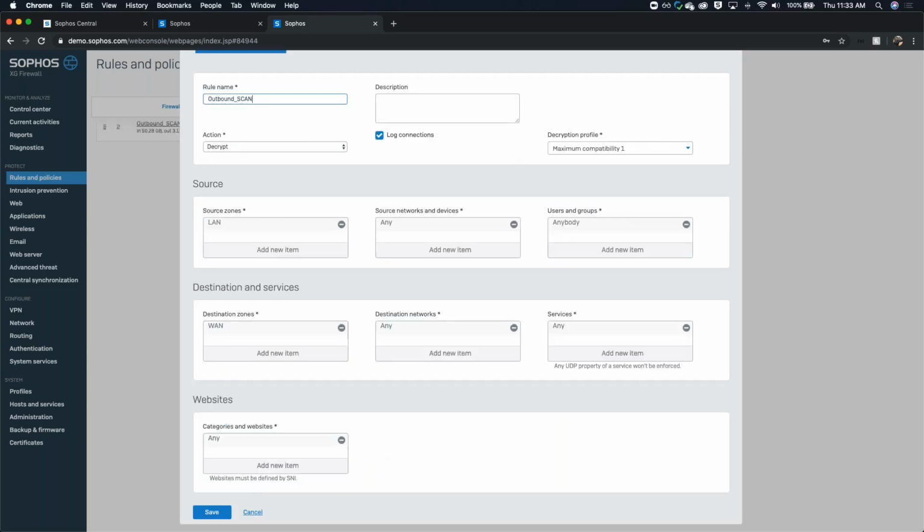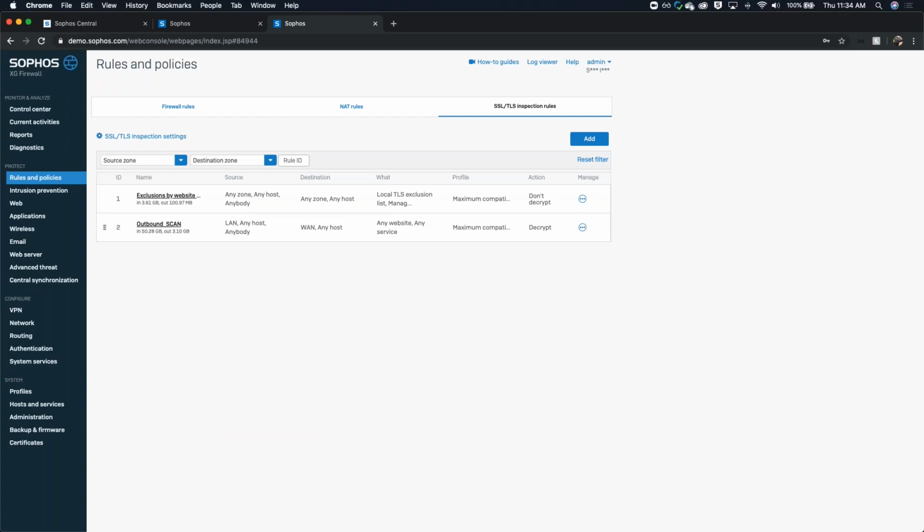So that's just how simple you can configure your SSL TLS inspection rules. There's not much outside deploying your certificate using a group policy. Everything else is taken care of by itself by just a simple firewall rule.